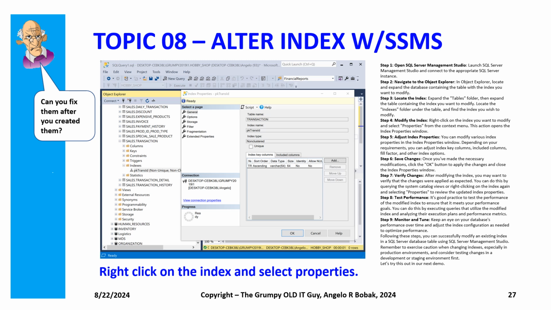Step 4. Modify the index. Right-click on the index you want to modify and select Properties from the context menu. This action opens the Index Properties window. Step 5. Adjust index properties. You can modify various index properties in the Index Properties window. Depending on your requirements, you can adjust index key columns, included columns, fill factor, and other index options. Step 6. Save changes. Once you've made the necessary modifications, click the OK button to apply the changes and close the Index Properties window.